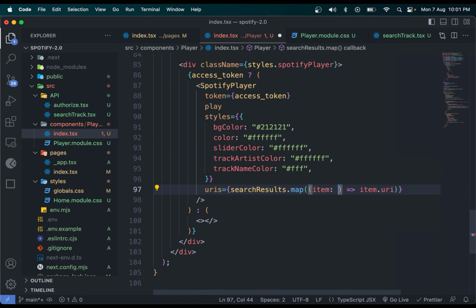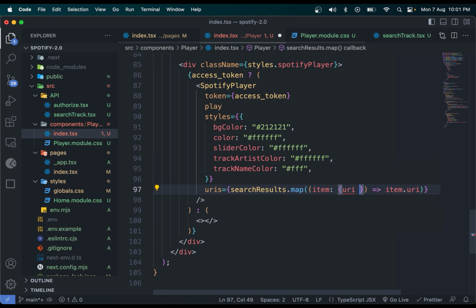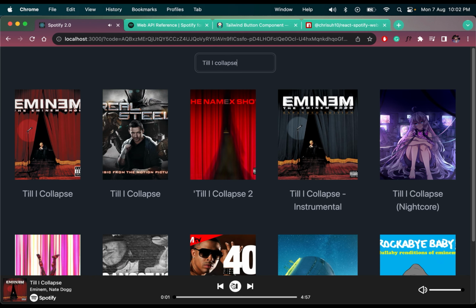There should be an object containing URI. It will be a string. Now save it. Yes, so it is working. Let me search for some songs from this person or this song. The song will be here and it will play automatically.